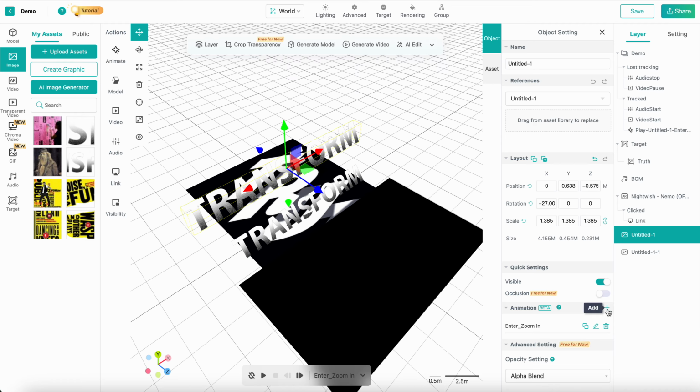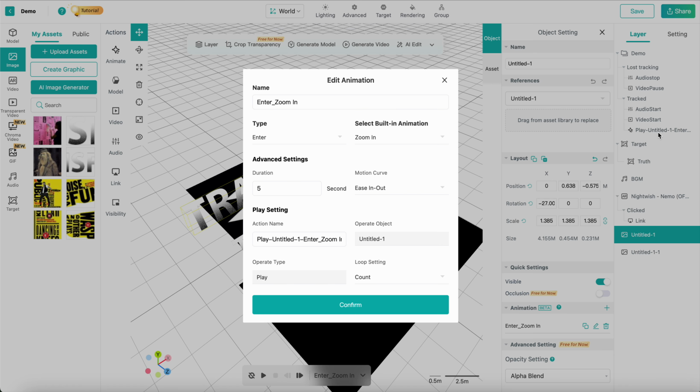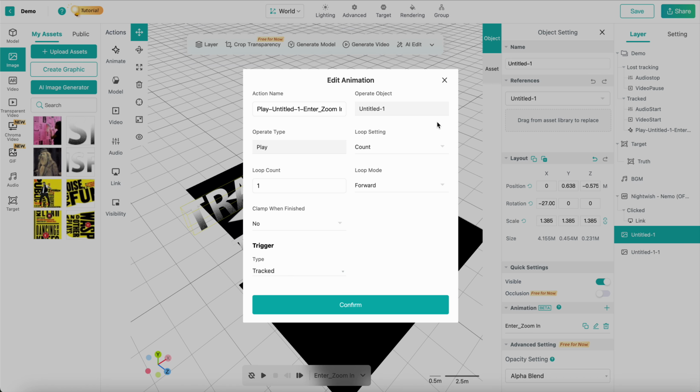You can add some more, because this is just an animation. It will not play automatically. You have to put events. For example, the tracked. So right here, see, when it is tracked, you will play this animation. When it loses tracking, you should play some other animation.